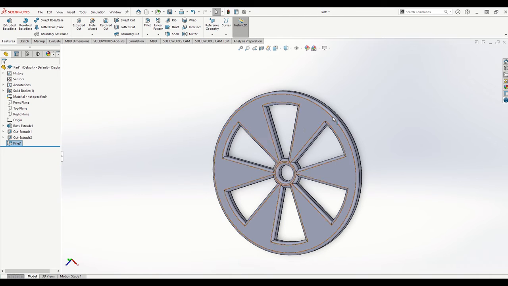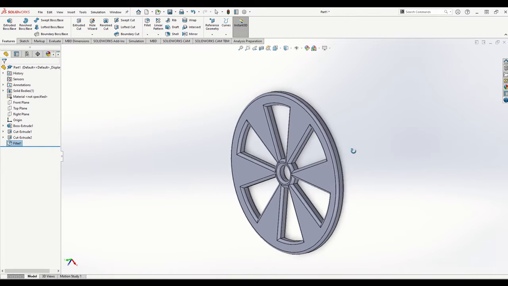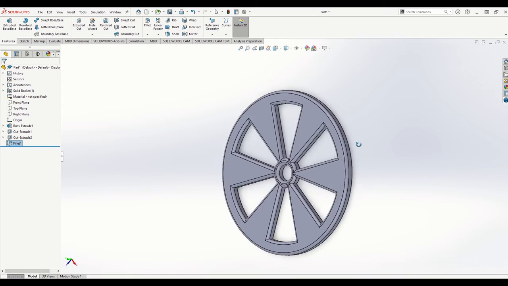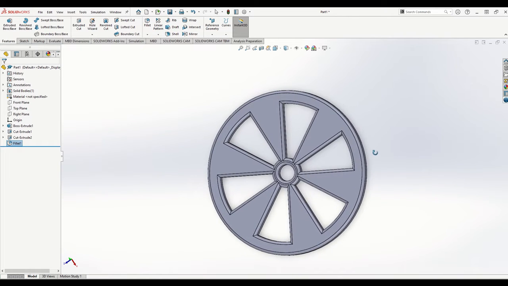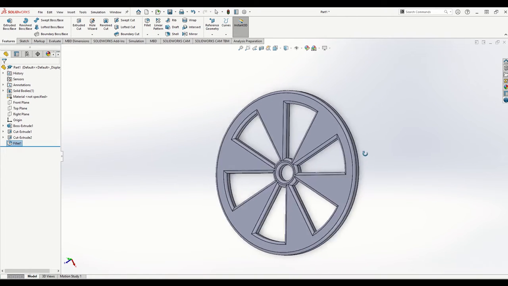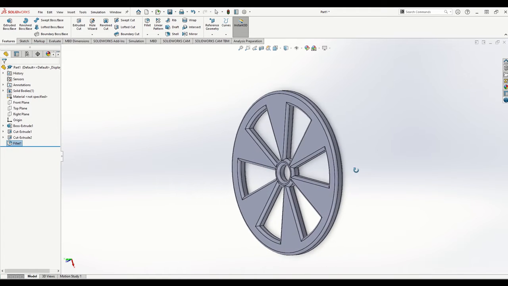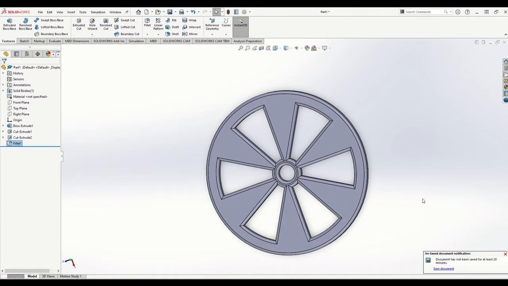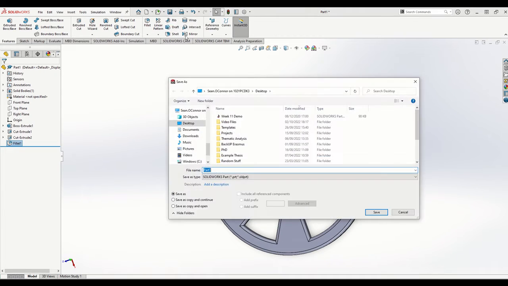So after you've made your SolidWorks part, I've just made a SolidWorks part here, which is a wheel for a cart, which I want to print out and use to make a model cart. So what you can do is go up here and save this file. I strongly advise saving this as a normal SolidWorks part file first of all, and you can just call it, let's say, wheel 1, and you can save it, okay?